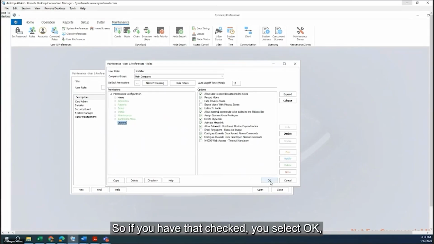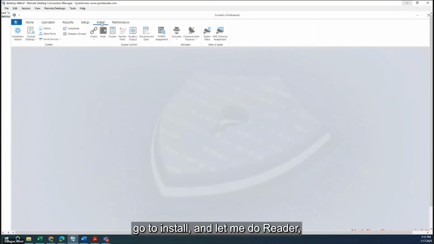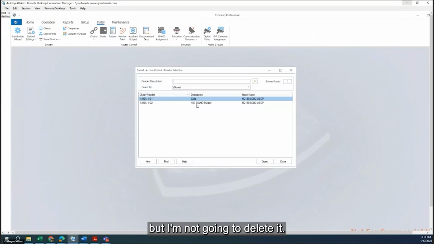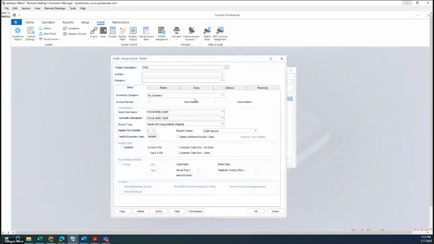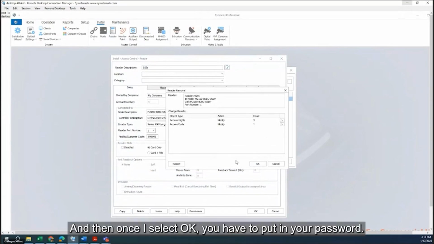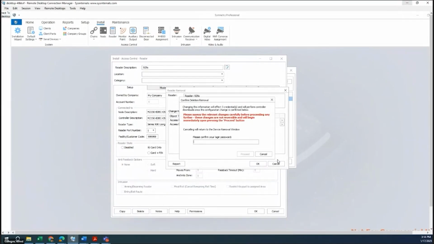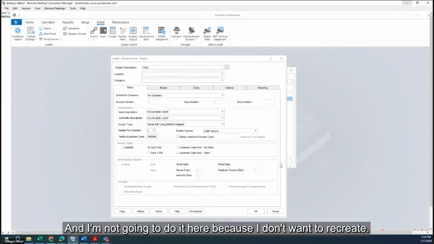So if you have that checked, you select OK, close, and go to install. Let me pick a reader, but I'm not going to delete it. If I select delete, it gives you the results here of where it's located. Once I select OK, you have to put in your password, and then you're able to proceed with the deletion, and it's going to remove that reader. I'm not going to do it here because I don't want to recreate it.